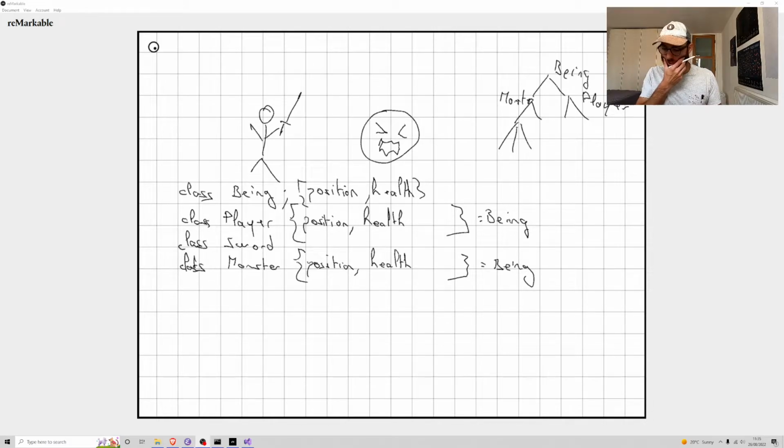What happens when, for example, a sword could probably have some health? If you want your player to have a sword that can break after you use it for a while, you would maybe just want it to have some kind of health. How do you handle this? Because your sword is not a being, it's not a monster, it's not a player. You're going to have to tweak your hierarchy in some kind of sordid ways there.